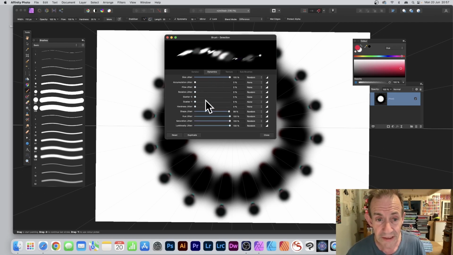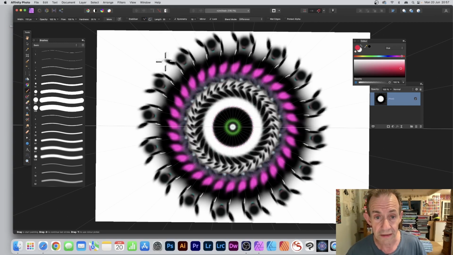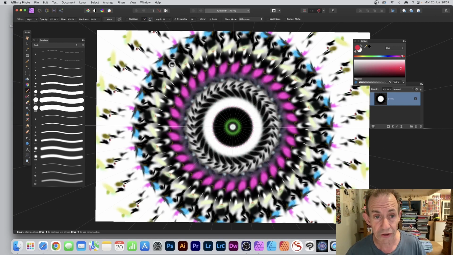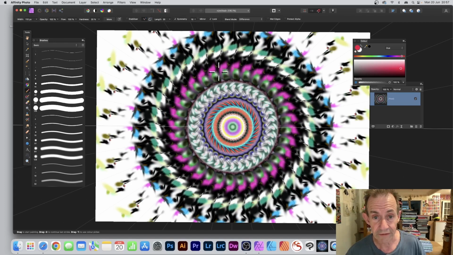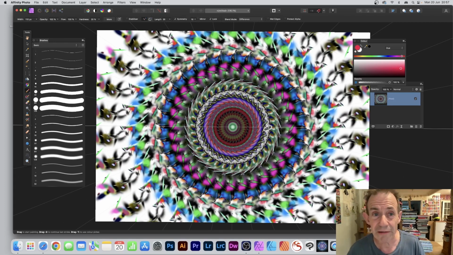And also you can go Dynamics and Rotation Jitter. So you can have it rotate as well. Click Close, and then apply again. Create even more unusual designs like that. And again, you can always vary the symmetry settings, mirror, etc.